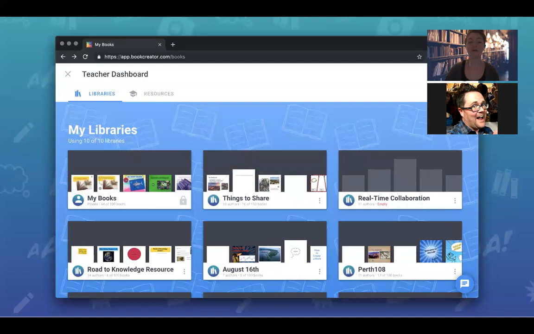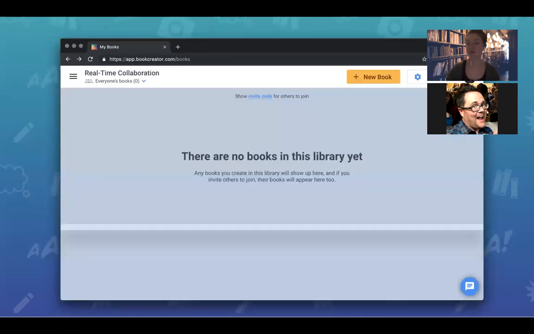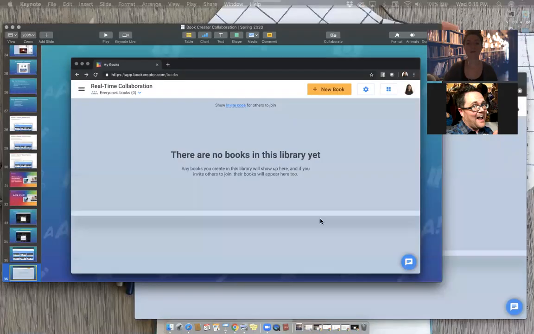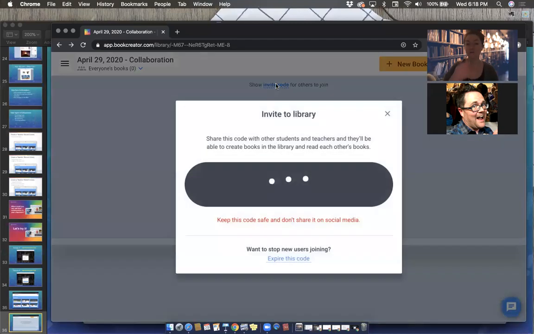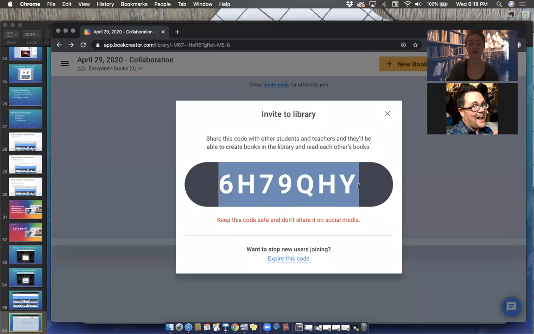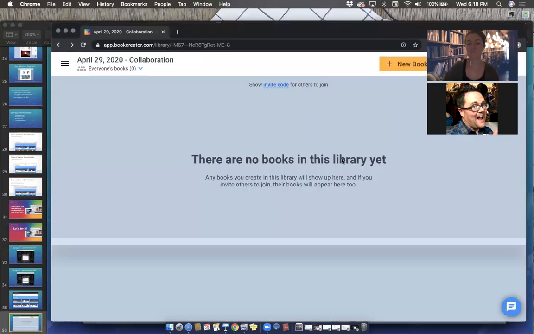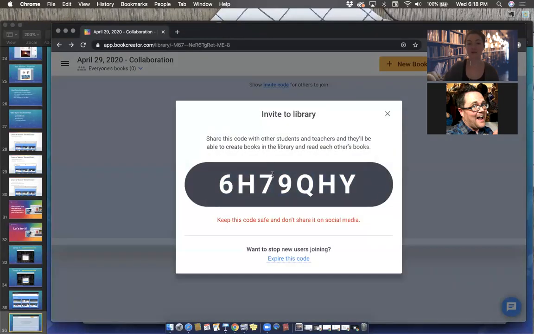You saw me create a new library, and this is where I'm going to jump back over to my live demo here for you. So I created this library, and I'm going to give you this invite code. So I'm going to grab it right here, copy it, and paste it into the chat area. Even though I'm going to change my screen for just a moment, I want to show you I got it from up here, and this is the code.